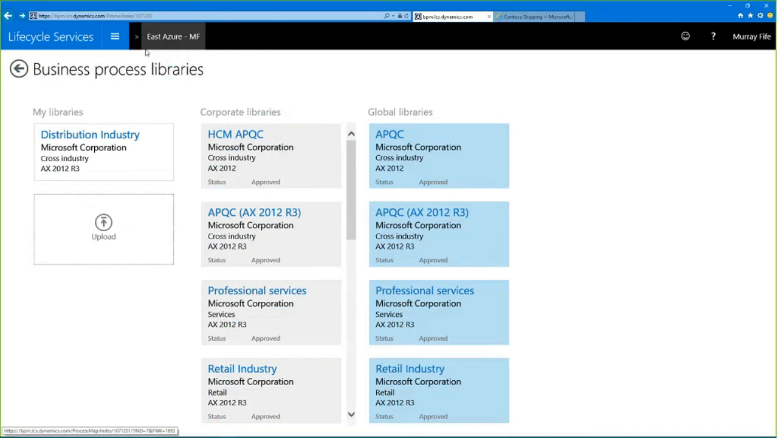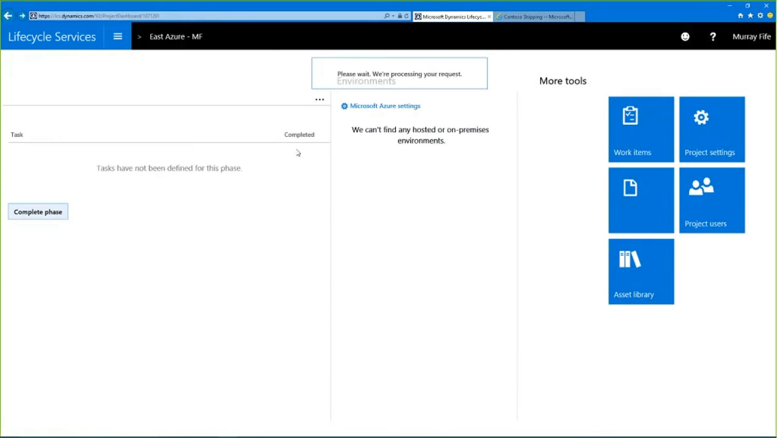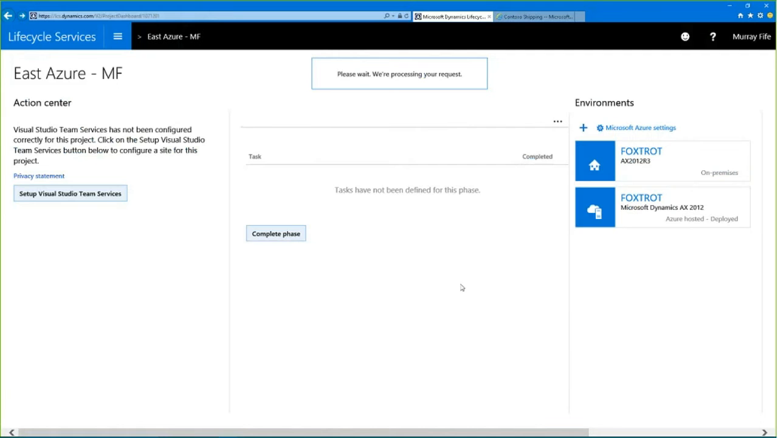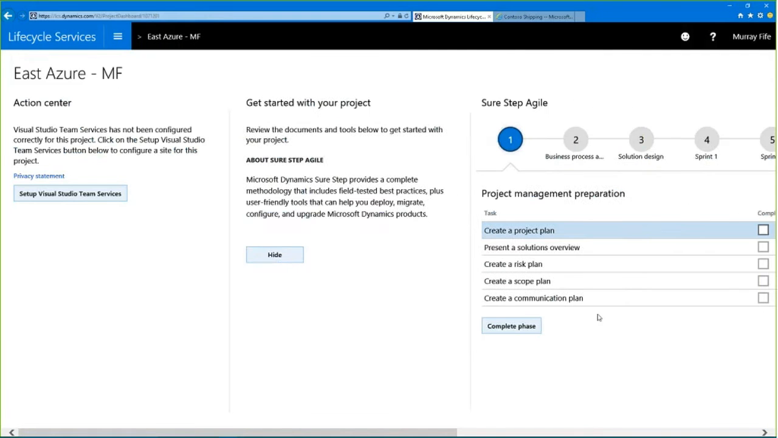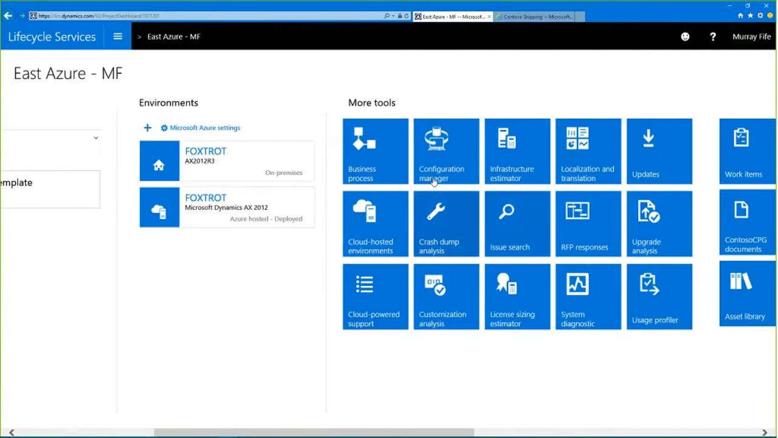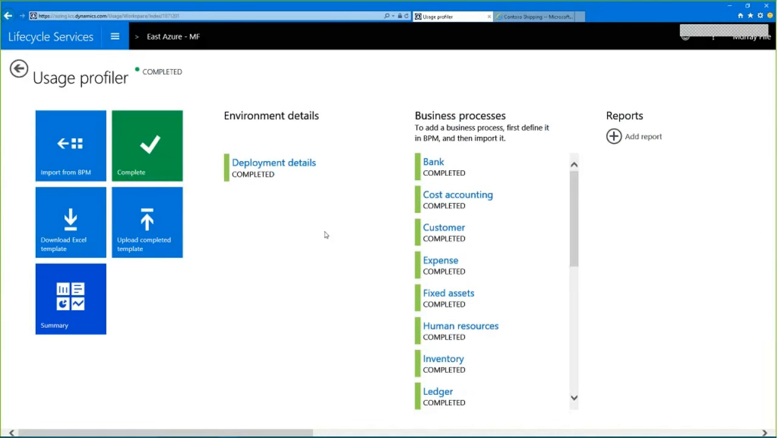Now, this is part of the definition phase, but there are a couple of other areas here. Once we have our business processes, we can take advantage of some of the other tools. And one of them, what you're going to do next, is allow the system to create a usage profile for you.